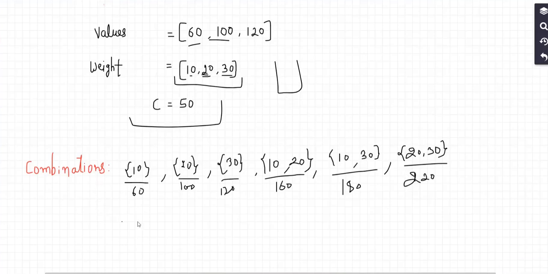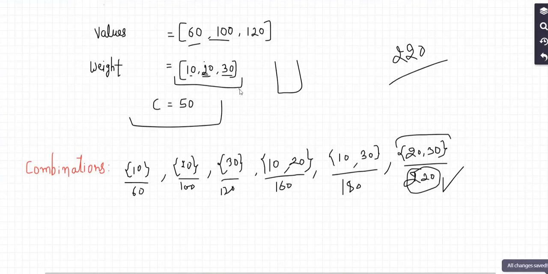Now, out of all these values, what is the maximum value? It is 220. So that's why 220 is the answer. That means we can put item number 2 and item number 3 into the knapsack, and that will give me the maximum value. So that's the answer for this test case.